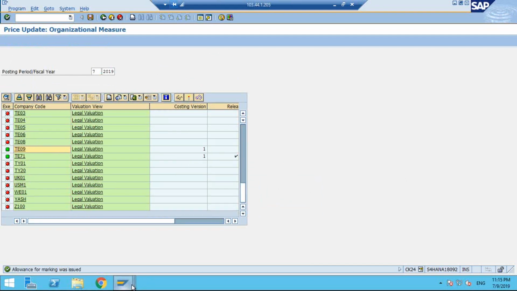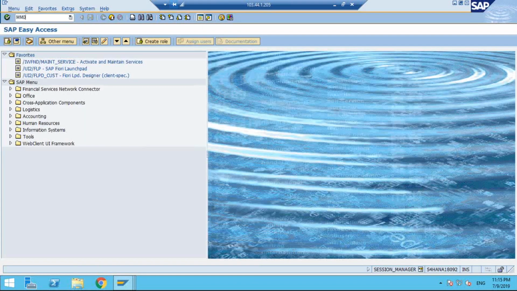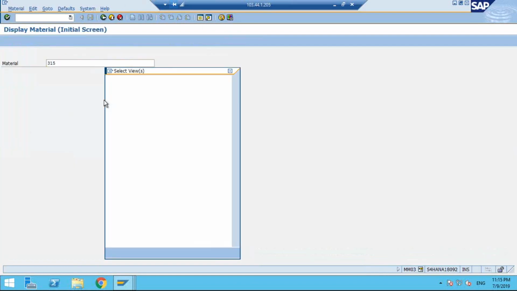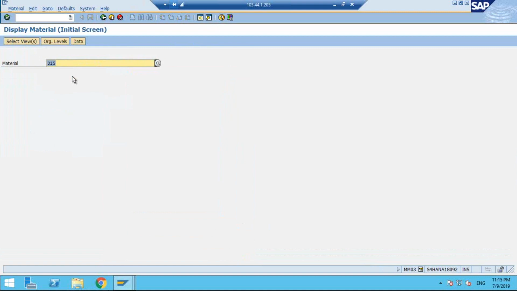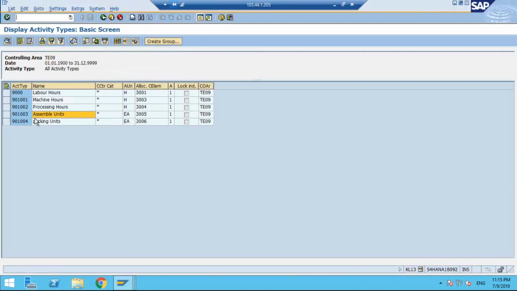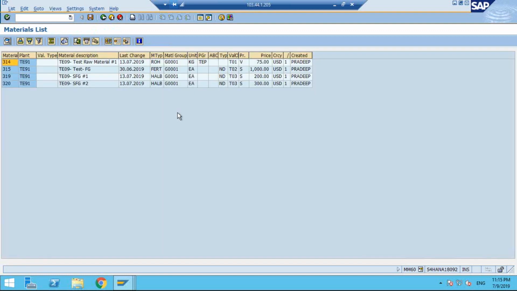But what is this marking? First we have to go to the material master. So we have calculated the new price, 315, but so far there is no update in your costing or even accounting tab. $315 is my finished product, right? 315 is finished. Yeah, FG.